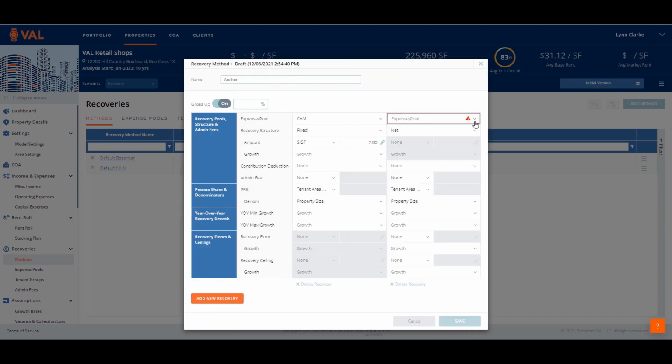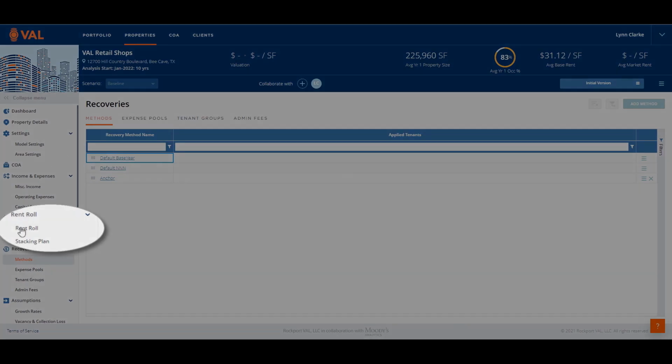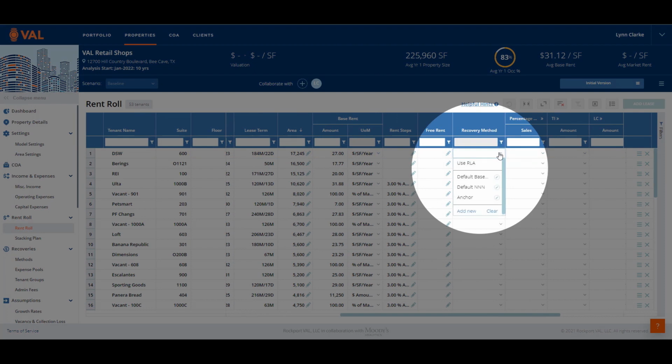Next, click on the Add New Recovery button to select Taxes and choose Net as the recovery structure, which is the default. Open the rent roll and sort by area to quickly identify the anchor tenants in the property and apply the anchor recovery structure.